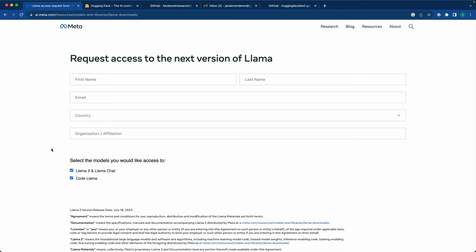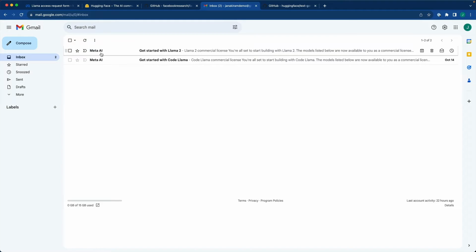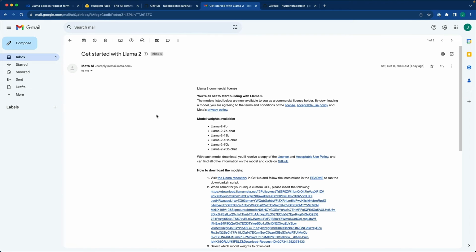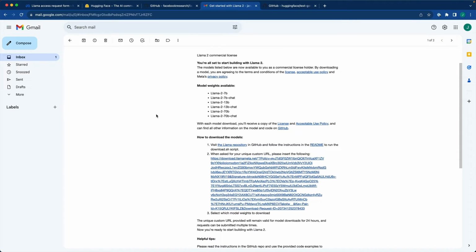And in just a few minutes, you'll be able to receive an email to the address that you gave during the access process. And it looks something like this. So the mail is from Meta AI, and you can see that we got access to both the Llama2 and Code Llama models. So there are instructions on how to go ahead and use the Llama2 model.